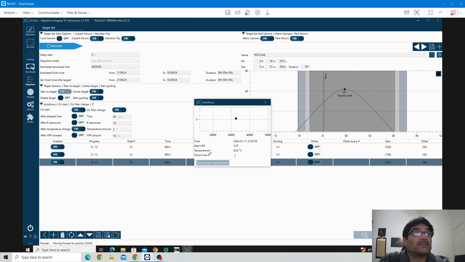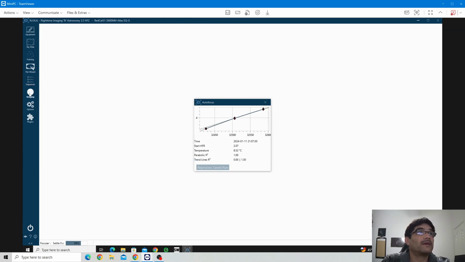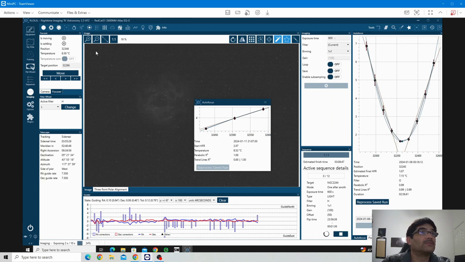So this will probably take a little while, because with the HA filter, my autofocus exposures are about 10 seconds, I think. So we just want to see if we can get that nice little curve. We can switch it over to our imaging tab, and we can see the actual image as each image is coming up. Here's our, we are guiding.